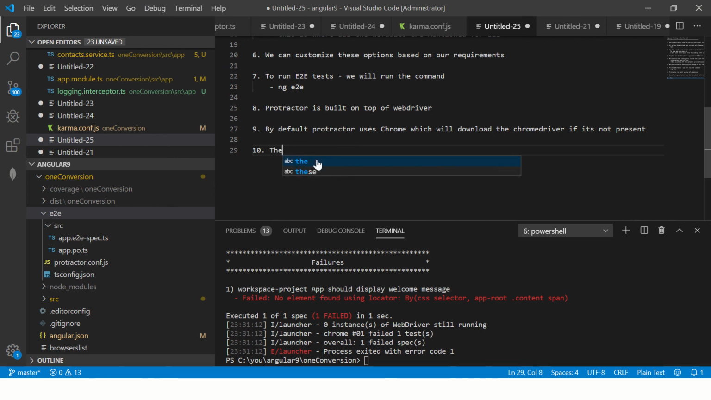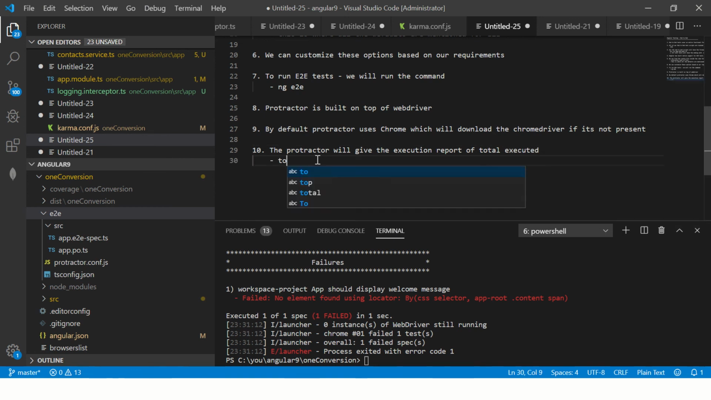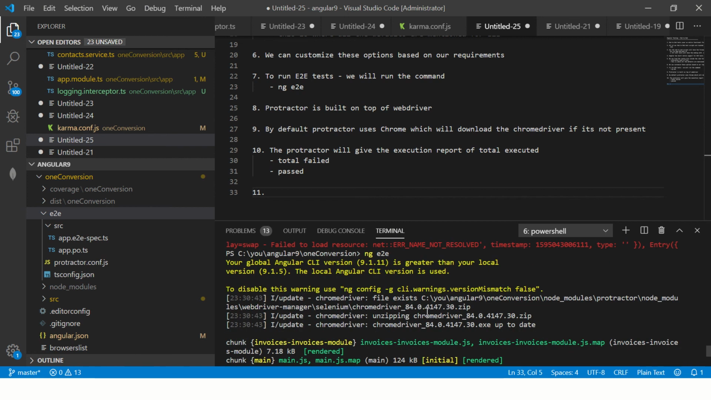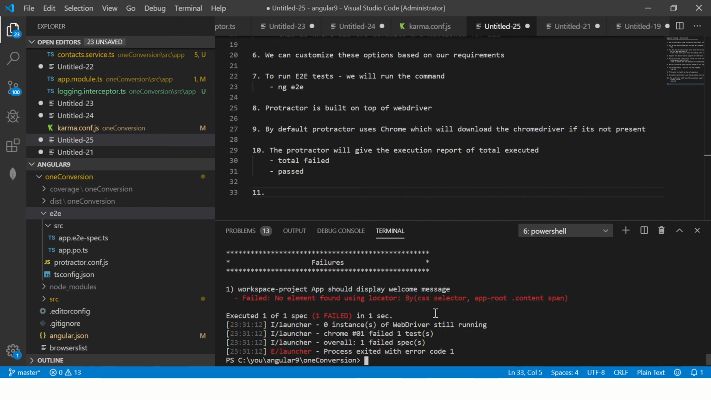Protractor will give the execution report of total executed, total failed, and passed, right? So this is the report we get once we execute. So don't worry about the failing things now. We'll come back and fix them later. The idea here is to understand how to customize and what all we can do with that.